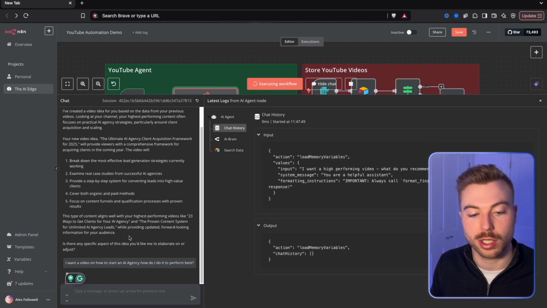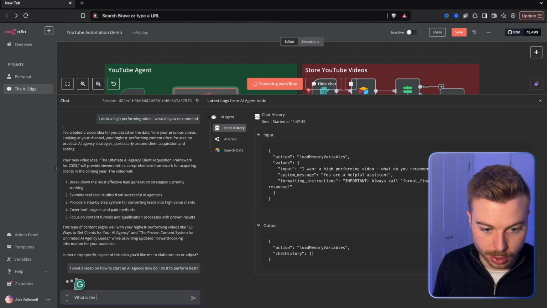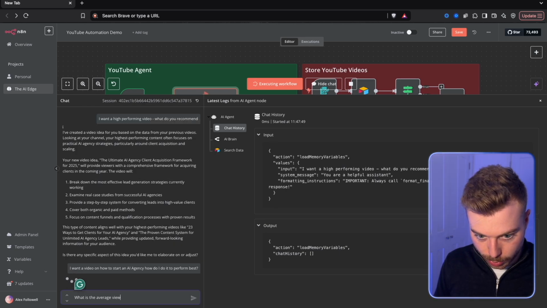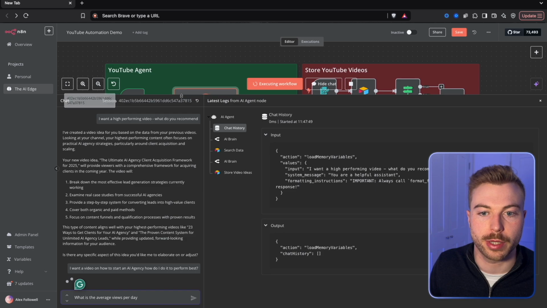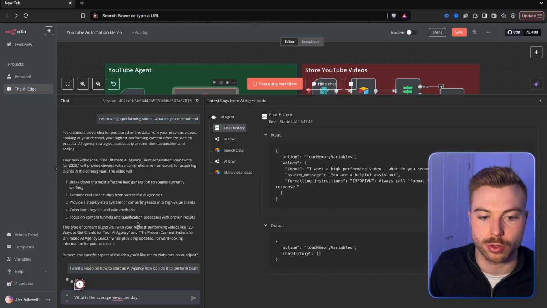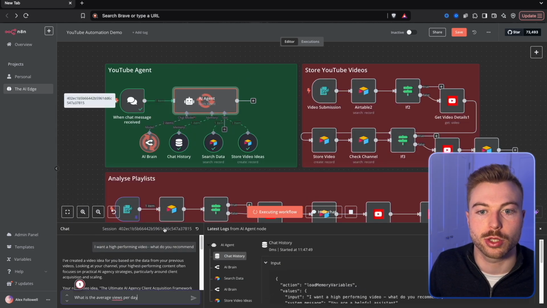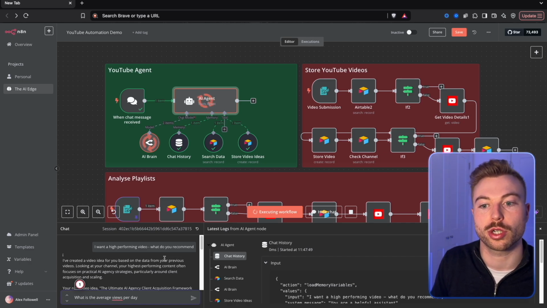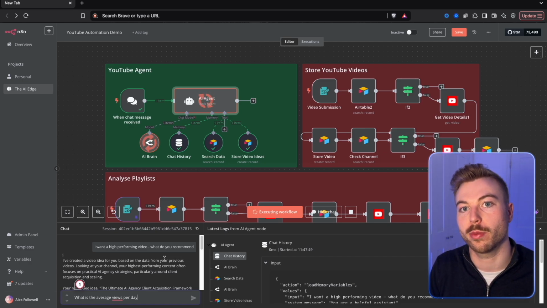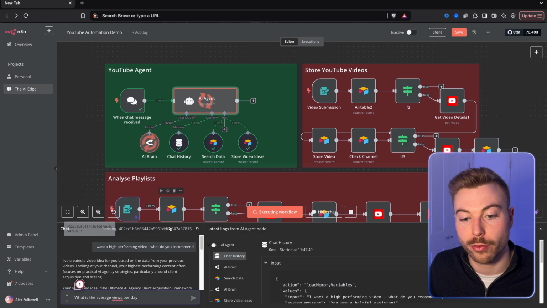We can also chat with the data as well. So we could say, what is the average views per day? We'll wait for that to come back just from the last response, just to make sure that we're able to use that. Again, because we're going through so much data, that's why it's taking a while to get that response. But this can be incredibly cost effective against some of the other platforms you've got out there.